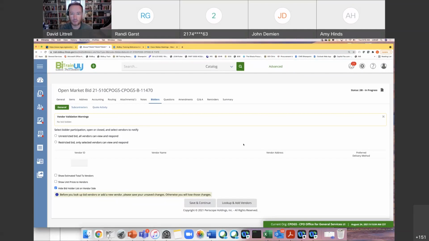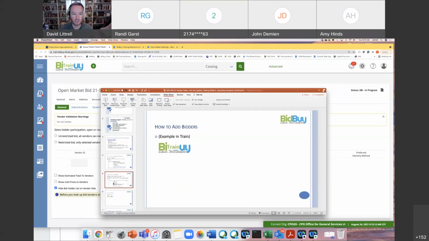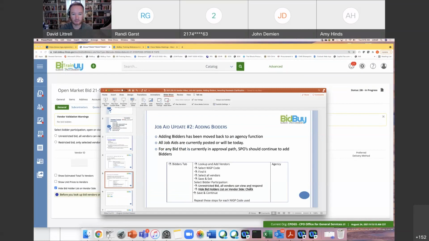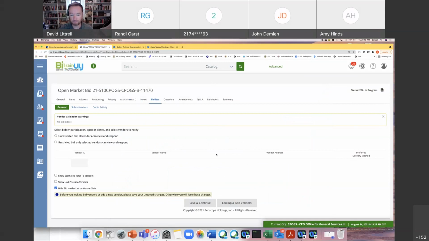So on the bidders tab, all I'm going to do is walk through those specific steps that are on the job aid. I'm just referencing this portion of the job aid right here, which is look up and add vendors. I'm going to select the NIGP code, find it, and then save and exit, add my vendors and save and exit.